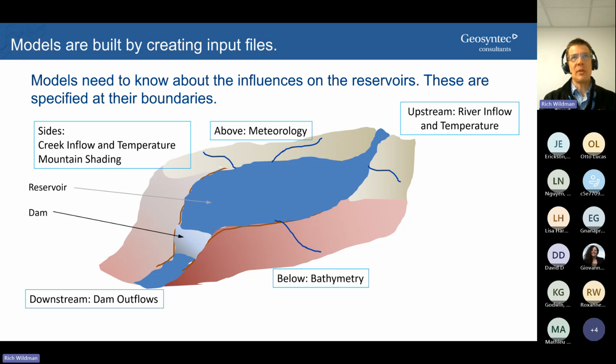Models need to know about the influences on the reservoirs. These are specified at their boundaries. I like to think about it as above, below, upstream, downstream, and to the sides. That's what's meant to be represented here, the flow in this reservoir that I drew out using PowerPoint artistic tools. You can tell I'm not the world's greatest PowerPoint artist, but hopefully you get the idea that water is flowing from the upper right to the lower left.